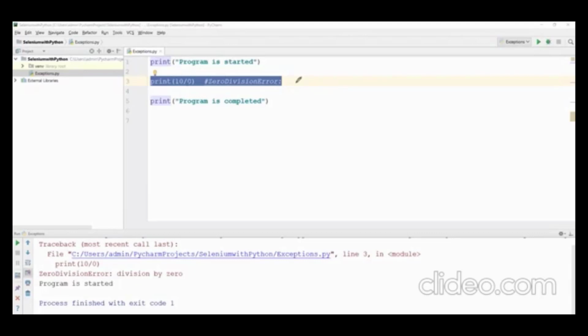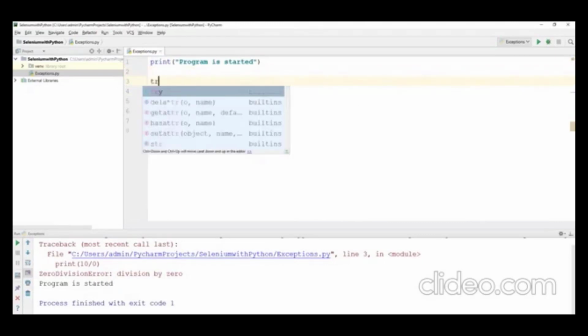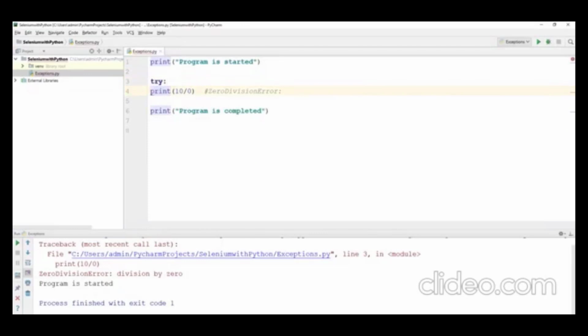So whichever statement is causing that exception, that statement we need to put under a try block. So the syntax will be like this: try colon, and here we need to keep the statement, followed by except, and here we need to specify what kind of exception it will throw, colon, and here the recovery steps. Okay, so this is the syntax of handling the exception. Now I'll show you how we can handle this kind of exception. Now this statement is causing an exception, right? So now I will put that into a try block, try colon, and here indentation must be there, one tab space. Okay, then this statement will be part of the try block, and then immediately I need to write an except block.